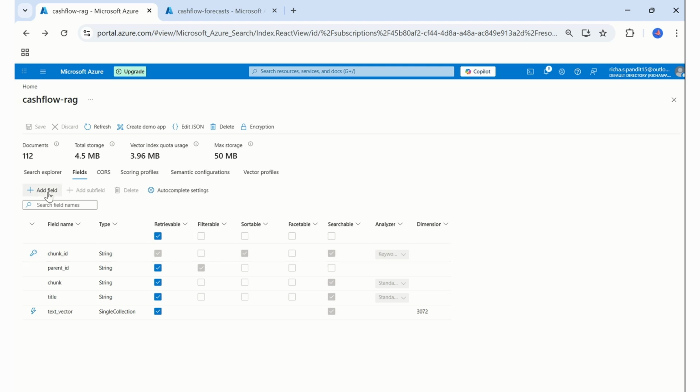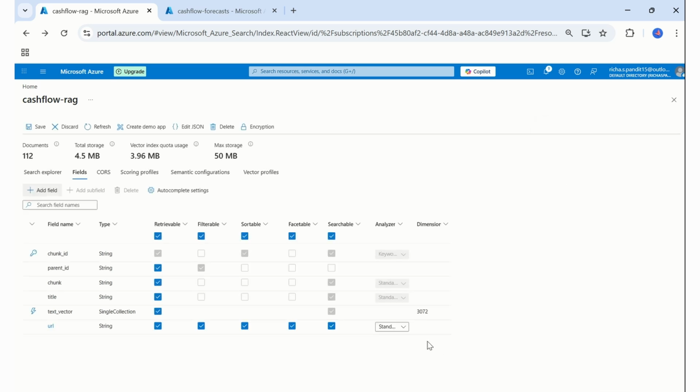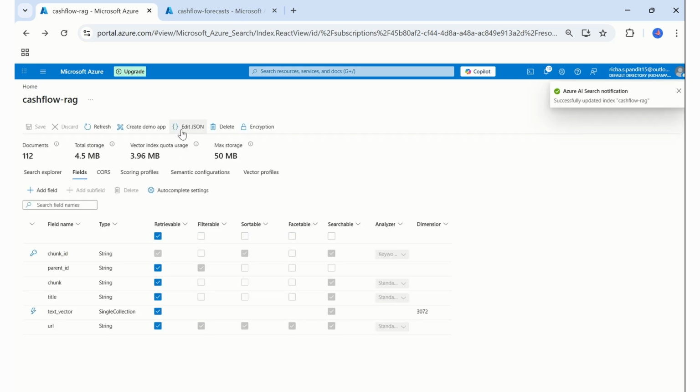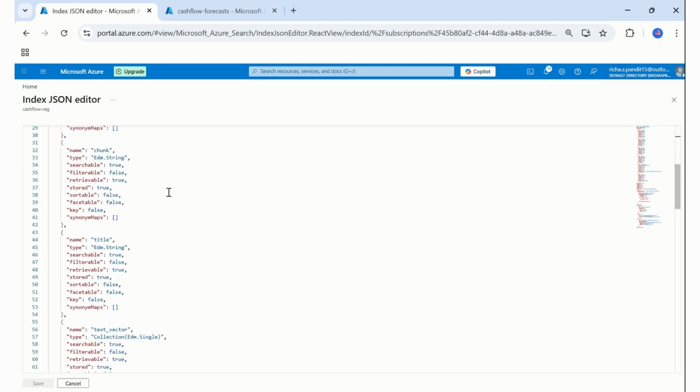So let's add that by clicking on add field and mention the name as URL. We want it to be of type string and it should be retrievable, filterable, sortable, facetable and searchable. So let's click on save, and hit save again. Now let's have a quick look at the JSON. We can see all the fields over here.